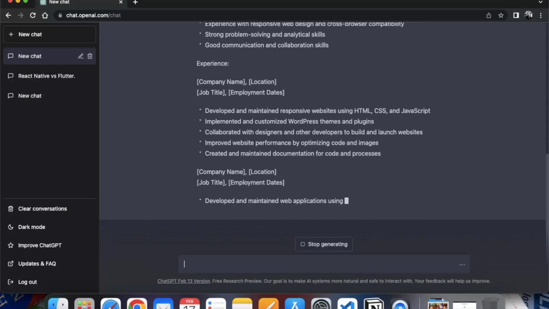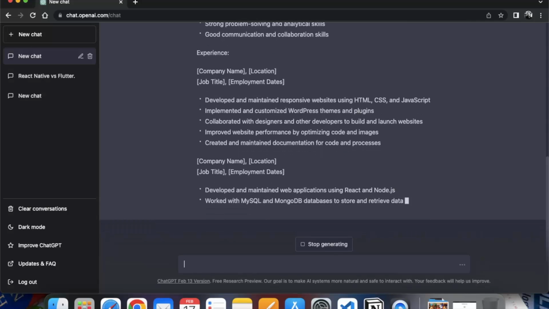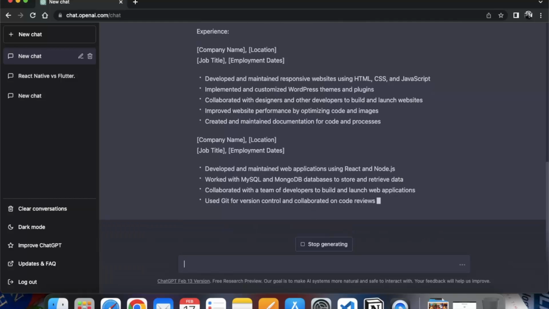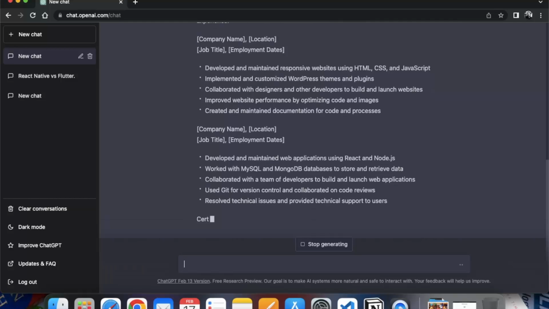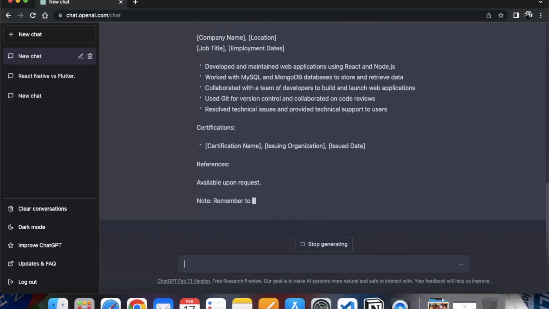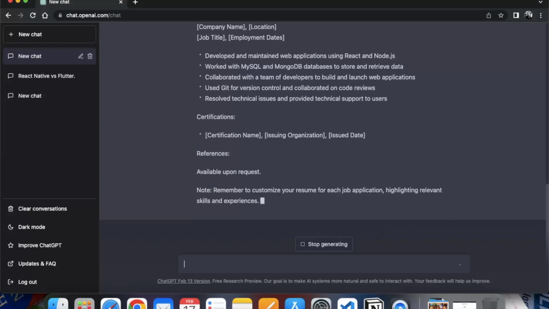So basically, I wanted to show you how you can use ChatGPT as a developer, and trust me, it will help you a lot. You can use it to generate code snippets, as I've shown you earlier. So this is it for this video.